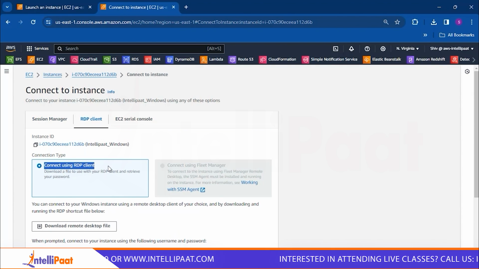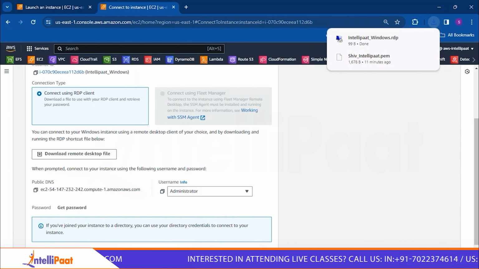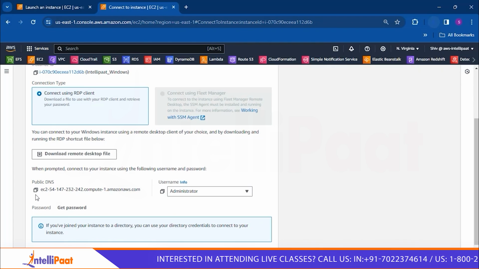Now connect using the RDP client. You can download the remote desktop file from this section. Now this file has been stored in my Windows. This is the public DNS, and the username of this will remain Administrator. Now you need a password.